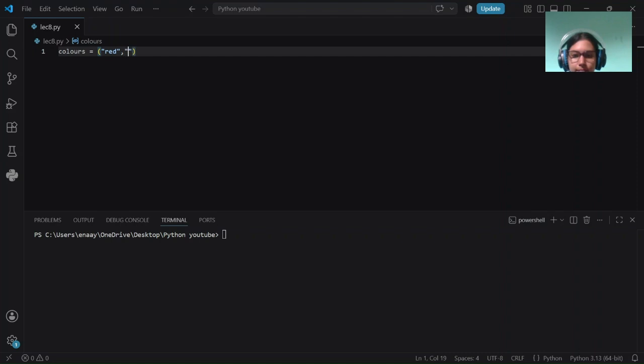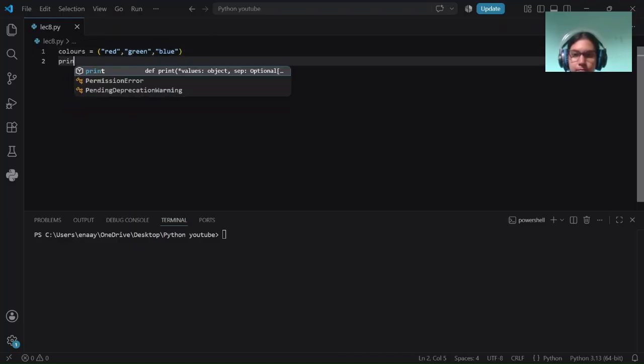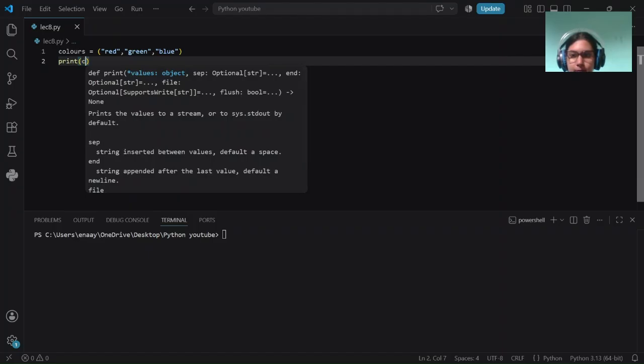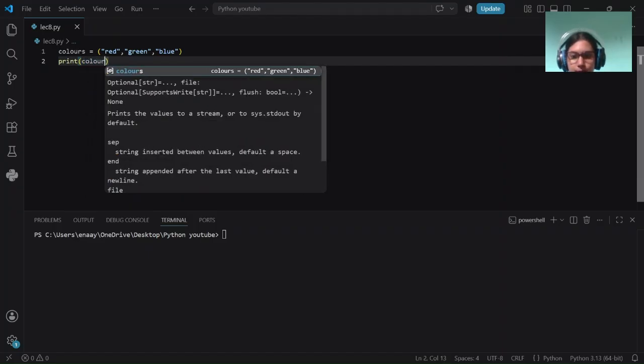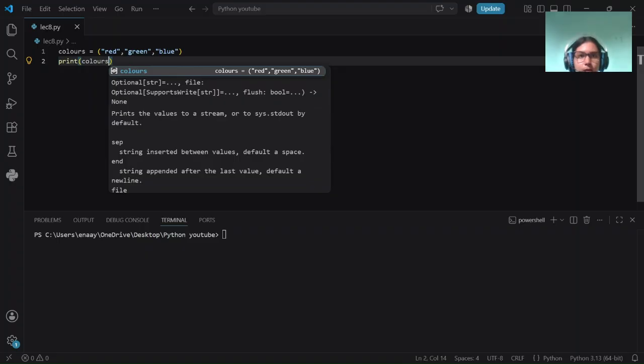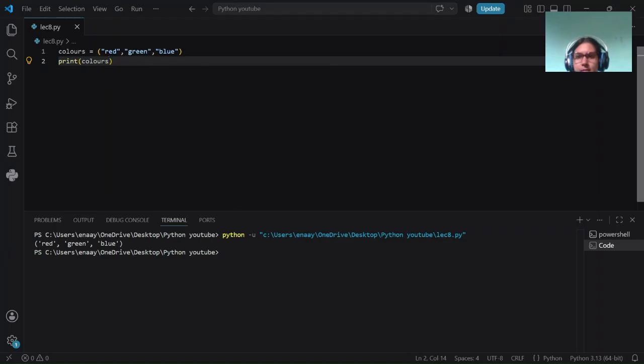Red, green, blue. Print once just for it to be a check case or whatever. See, it has been printed properly.